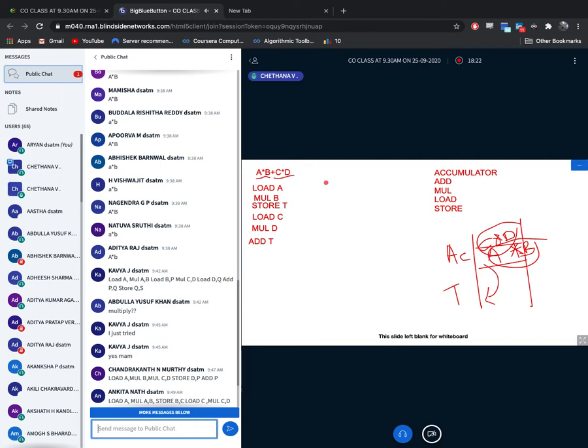Suppose there was a destination variable, something like P is equal to, then you can store the result. Right now you don't have any destination variable, so I don't want to include any P or anything like this, just keep it as it is. So add T means the data of T is added with the accumulator. Now your accumulator is having the final resultant data. Okay, I hope you are clear.